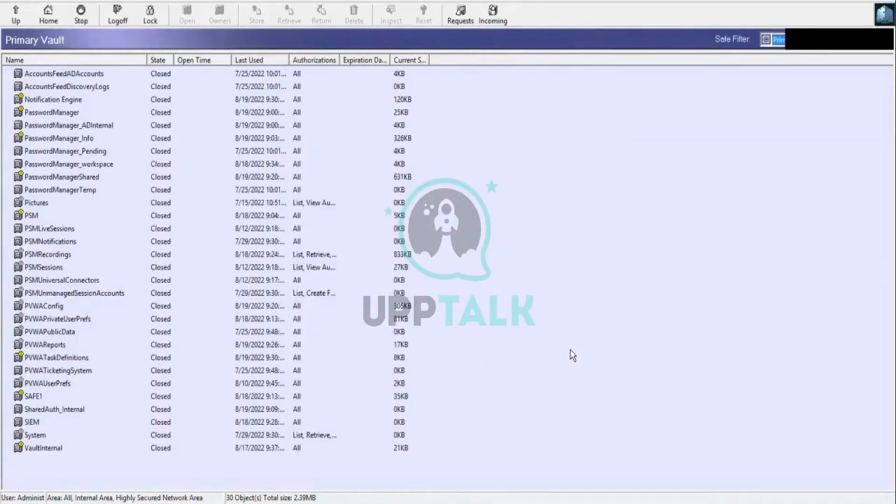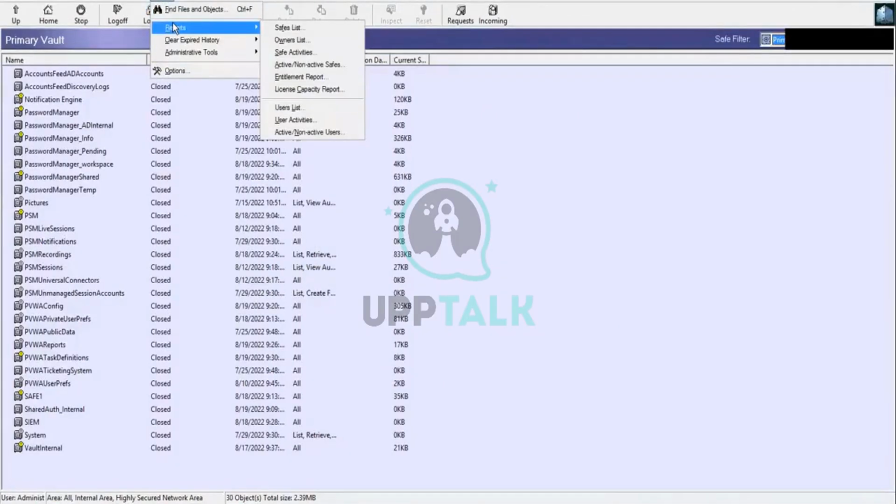Now go back to Tools, Reports. Here, the first report is the safe list. No need to pull this safe list, I will explain. This safe list provides basic information related to all the safes, that is, what are all the safes you have created in the vault.